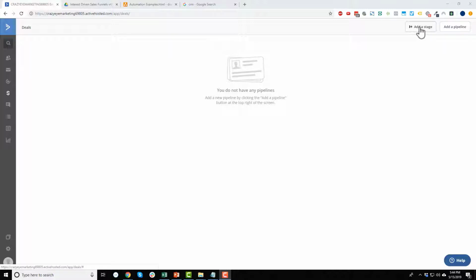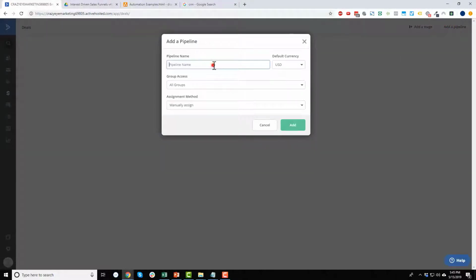And inside of pipelines, you're going to have stages. Those are the stages that people flow through in order for you to sell your products and services to them. We'll build it out right here so you see exactly what I mean. So let's go ahead and add a pipeline. We'll just say this is the Vault pipeline. This is the pipeline that I'm going to take people through to sell my Vault membership.